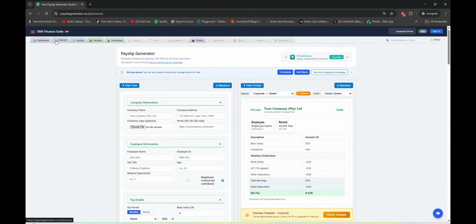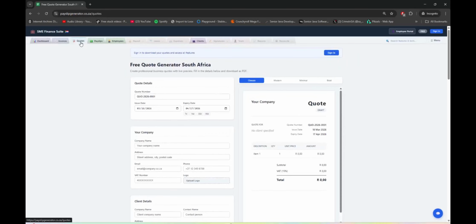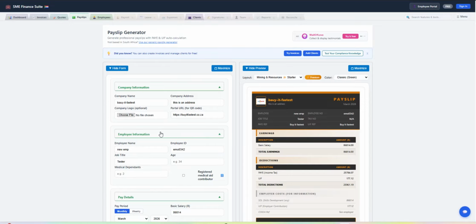You'll land on the payslip generator with the form on the left and a live preview on the right. Everything updates in real time as you type. Let's start with company information. Enter your company name and address. These will appear at the top of the payslip. You can also add your company logo and a portal URL, but those are optional.